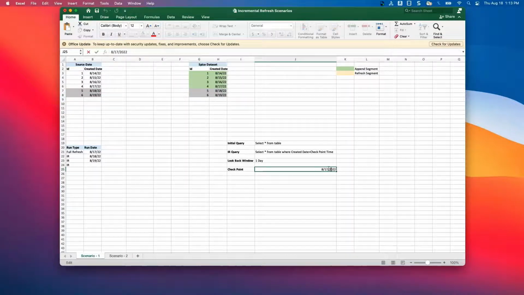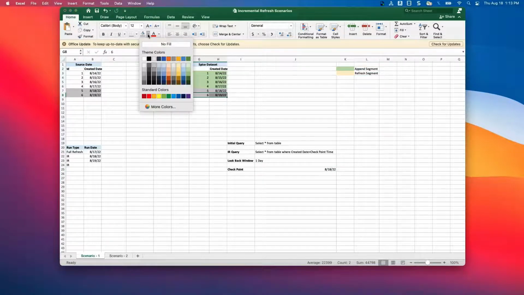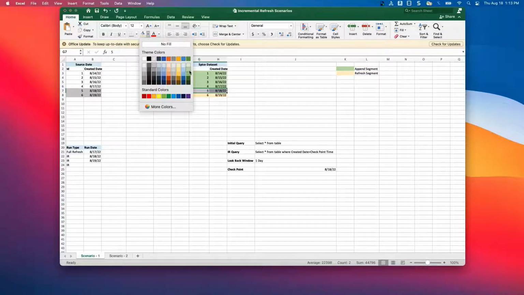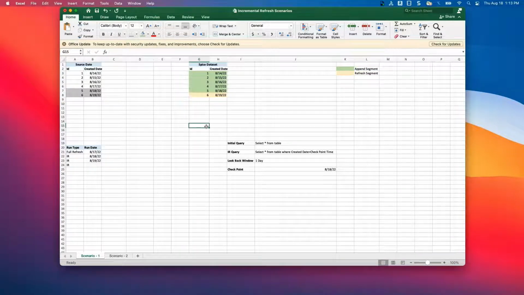Again, the same process, recompute your checkpoint. So this is going to be 8:18. And then identify a new refresh segment, which is all records which came in after 8:18, and anything prior to that will roll into your append segment. So at a high level, this is how your basic incremental refresh is handled within QuickSight.